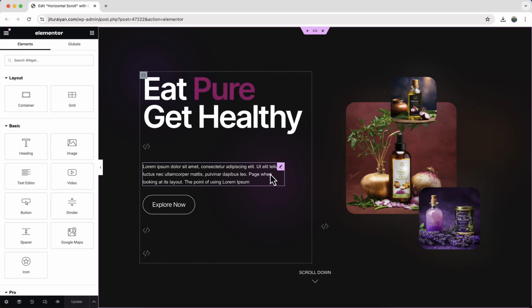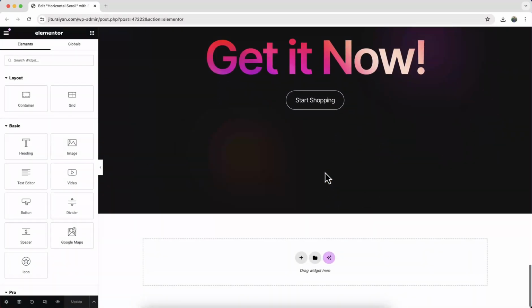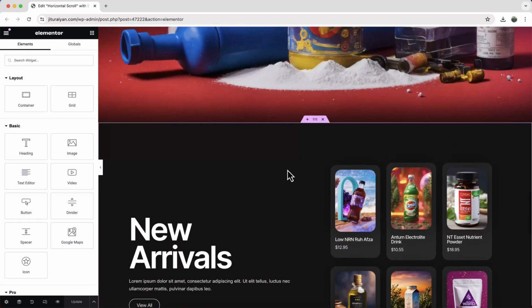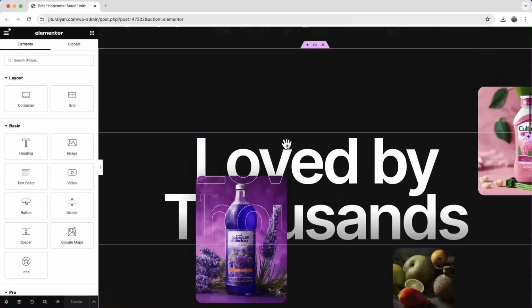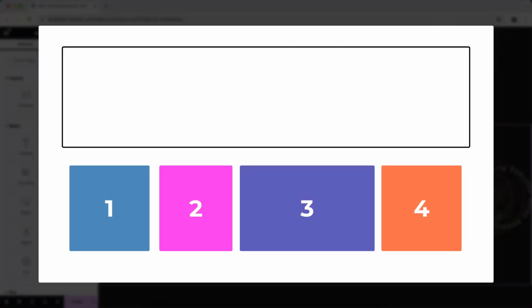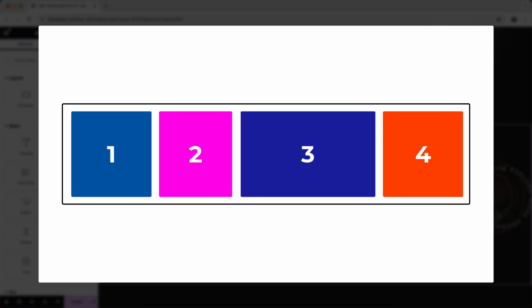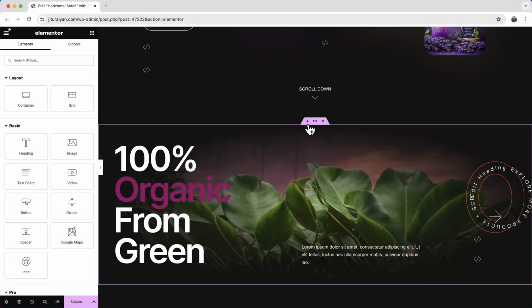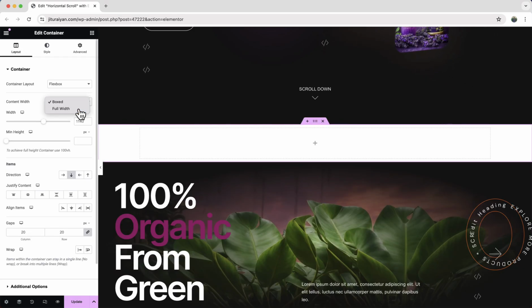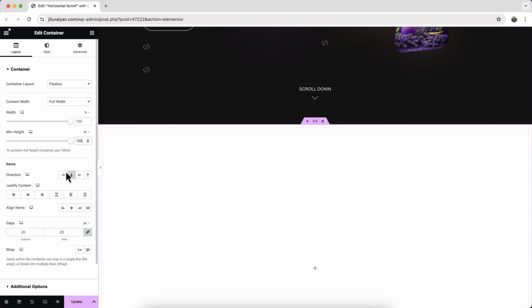So here I will keep this top section and this bottom section as normal sections, and in between that we have these 4 sections. We'll convert them to a horizontal section. So for that, we need to first create a container, and we will place all of these 4 containers inside that container. So first let's click on this plus icon and create a new container. Make it full width and also full height, 100 VH. And also make sure to keep the direction to column and justify content to the start.